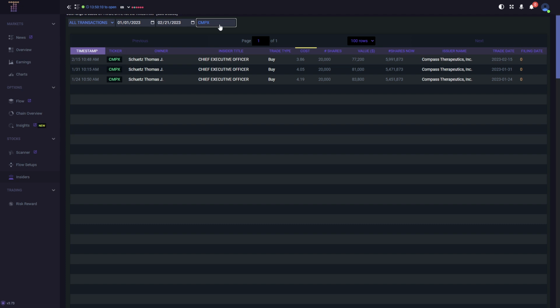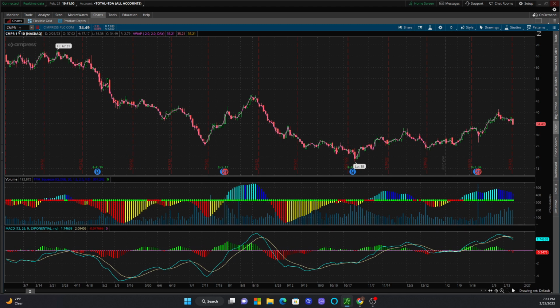Like this one, for example, CMPX. You have 3 insider buyers. These are a little bit smaller. The shares are $20,000. Nothing just too crazy. However, on a small stock like this tends to be something that sticks out a little bit. So let's go to CMPX. And I actually have some technical analysis drawn up here.